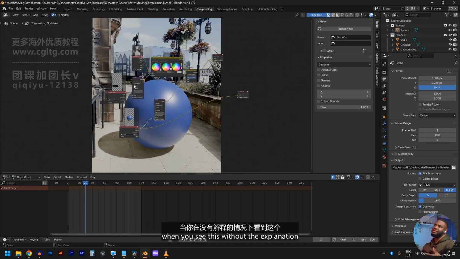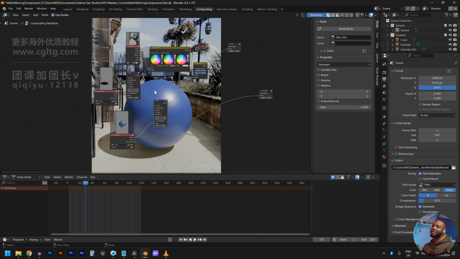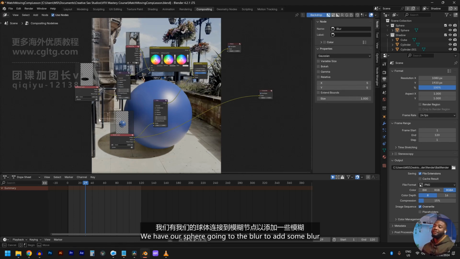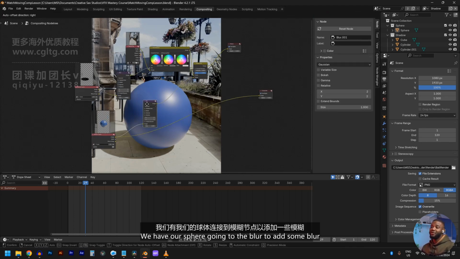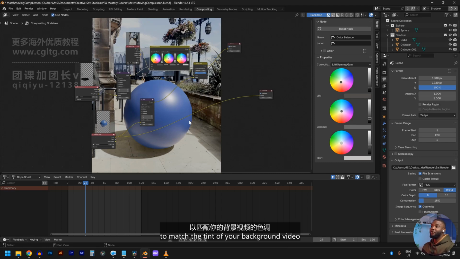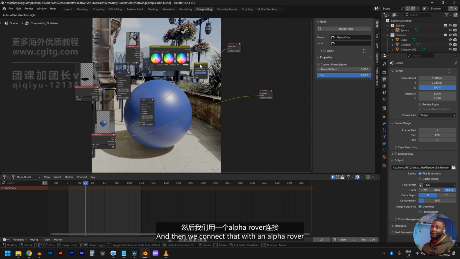And when you see this without the explanation, it looks like a super complex setup. It's nothing complex. We just have our shadows here, going to our blur to add some blur. We have our sphere going to the blur to add some blur. We have our color balance to mess with the details of the shadow to match the tint of your background video. And then we connect that with an alpha over.